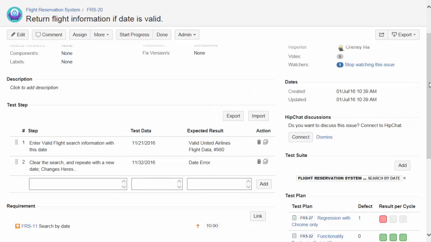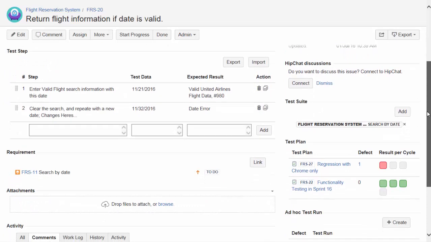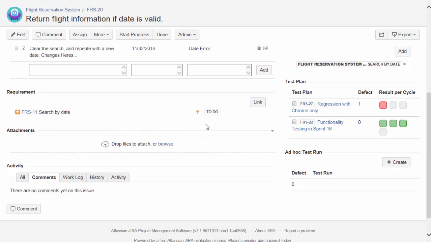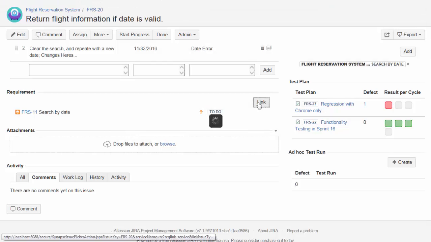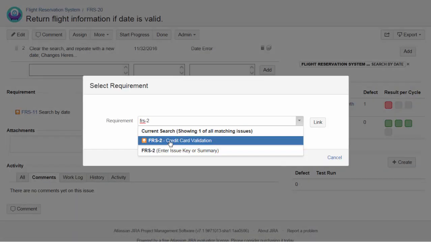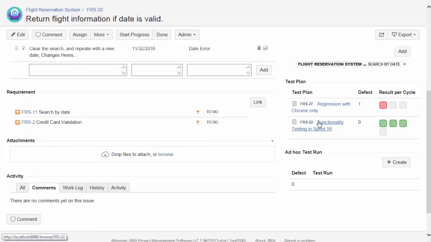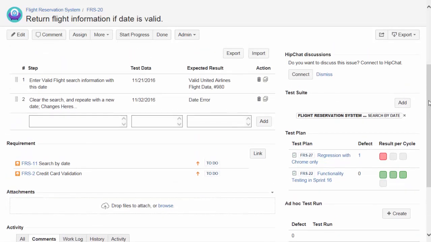Now let's look at the requirement panel here. By clicking the link button, you can associate this test case to a requirement. Once we've associated the test case to the requirement, we can see the requirements below in the requirement panel. We can also update test suite information from the test case by using the test suite section here and clicking the Add button.